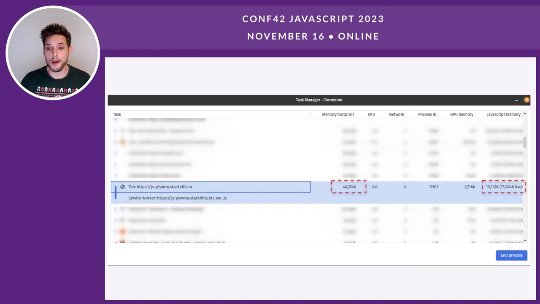Then we have the task manager, which also gives you an indicator about the memory footprint. This doesn't have to be completely in line with what the performance monitor tells you, because the memory footprint contains more information than just those metrics. We can see the JavaScript memory, so the JS heap size, here in the last column where it says JavaScript memory.